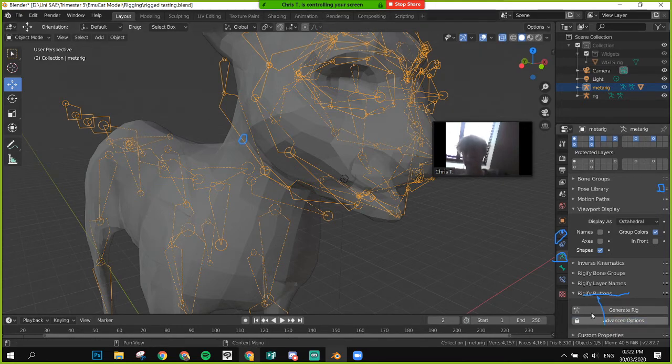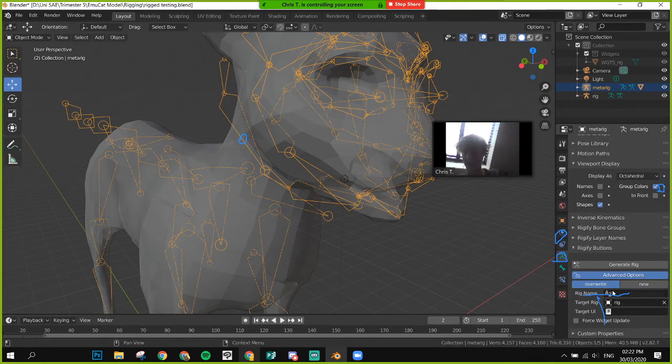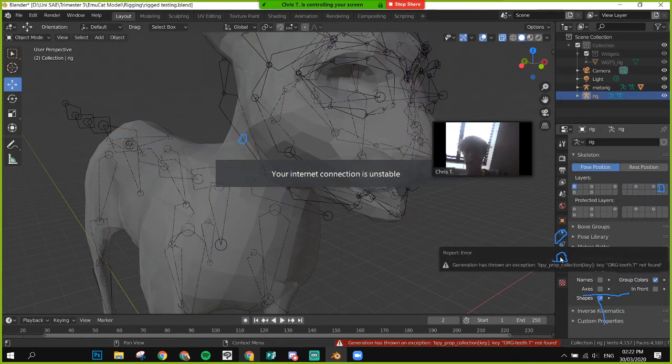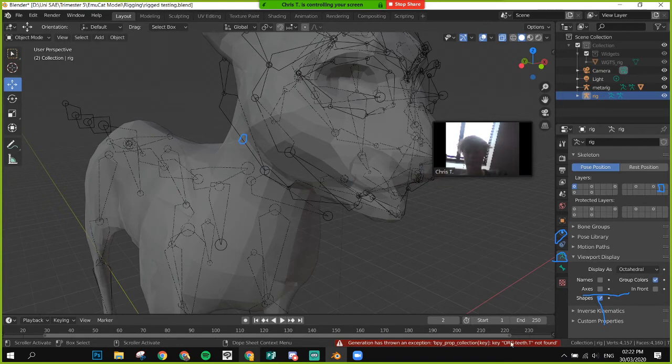Advanced options, what's this? Sorry, this is so slow, it's just my rural internet. Rig name, force widget update, rig. Okay, that's fine. Generation has thrown an exception. Org teeth T not found. Okay, wait, collection key not found.